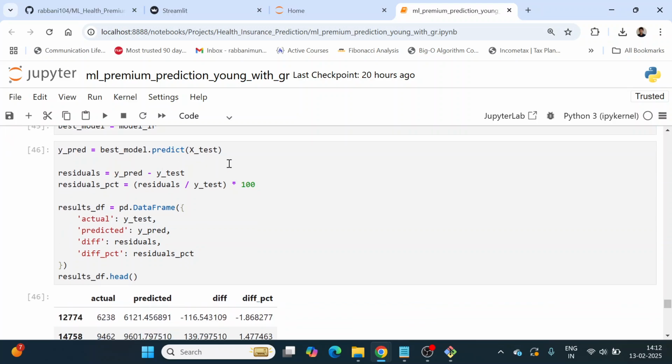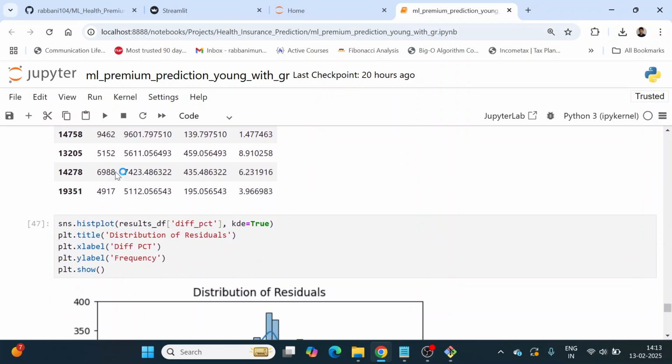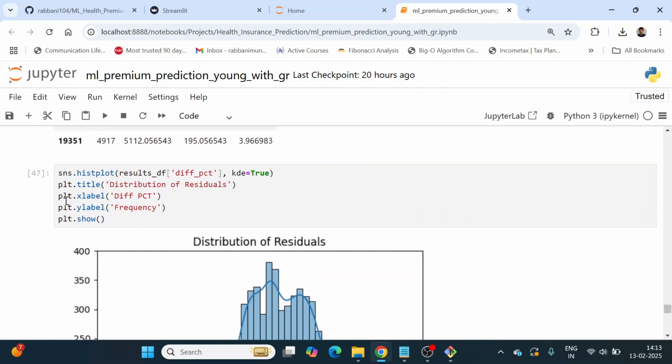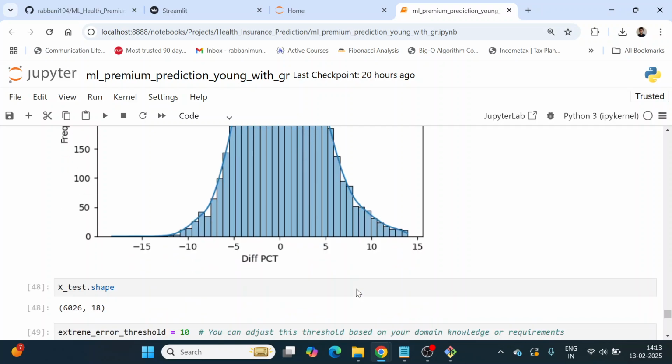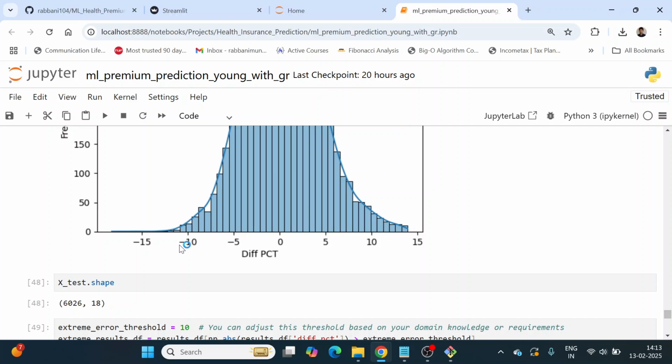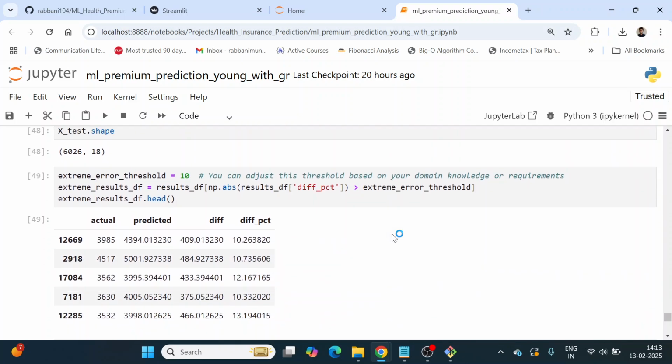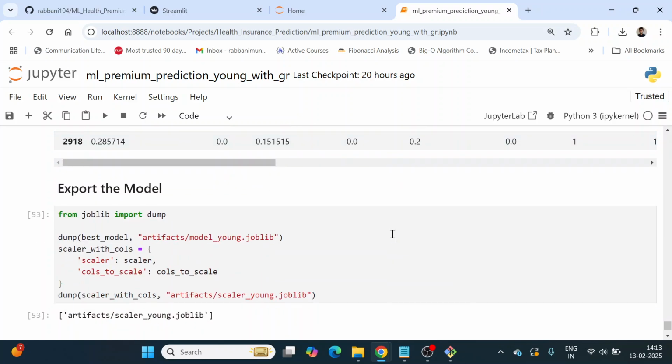And here I calculated the residuals, the difference between the predicted values and the actual values. I have plotted a histogram here, and we can see the normal distribution. The errors are within the range of minus 10 to 10%. And at last, I decided to use XGBoost as our regression algorithm.